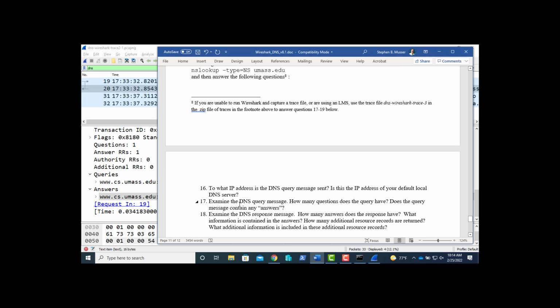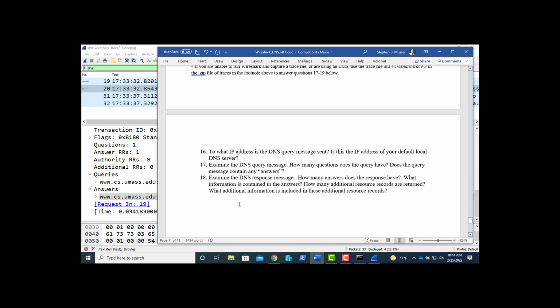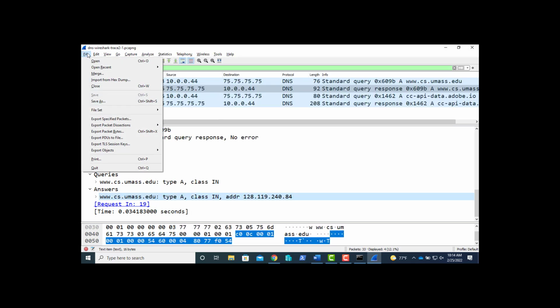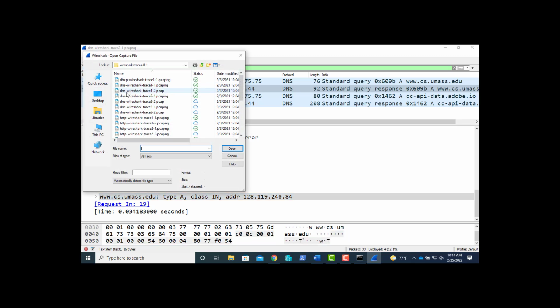Now we're going to jump to 3-1 for our next set of questions. We're almost done, by the way. So I'm going to go into Wireshark, File, Open, and this time I promise I'm going to open the right one, 3-1.